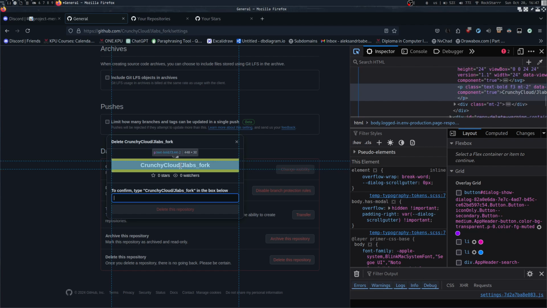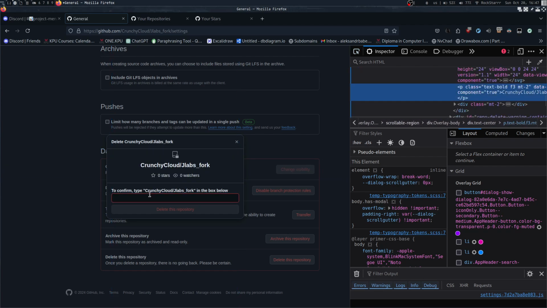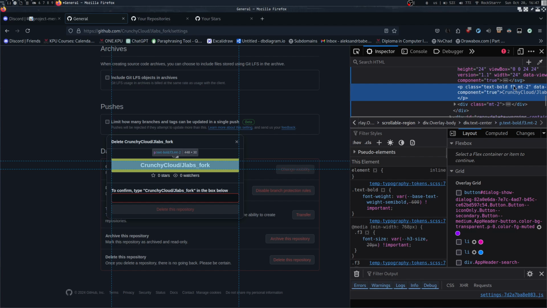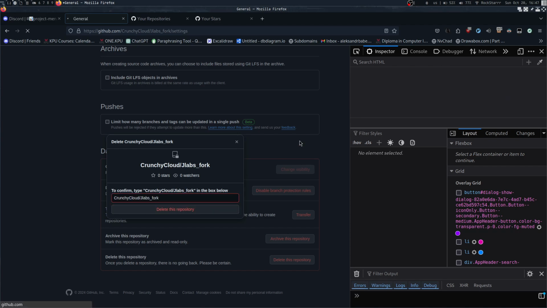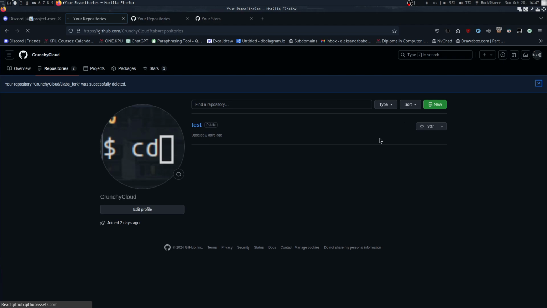Okay, so now they want us to type out the name of the project, but I would just use F12 and copy the text that represents the name of the project and paste it here, because I don't want to spend time typing it out. Okay. Now we deleted our fork.